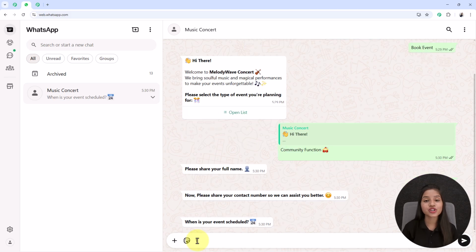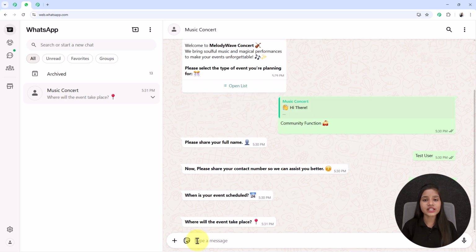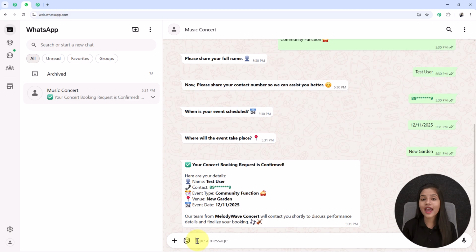Next it will ask me to share the event date, so I am sharing one date. Then the event address, here I am sharing one test address. Then you will see I have received one customized message from my bot, which includes my name as test user that I have shared while communicating with my bot, my contact number, event type that I have selected from the list as community function, my event venue as a new garden, and the booking date.